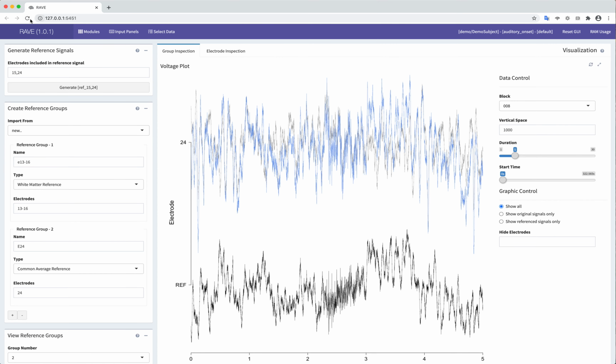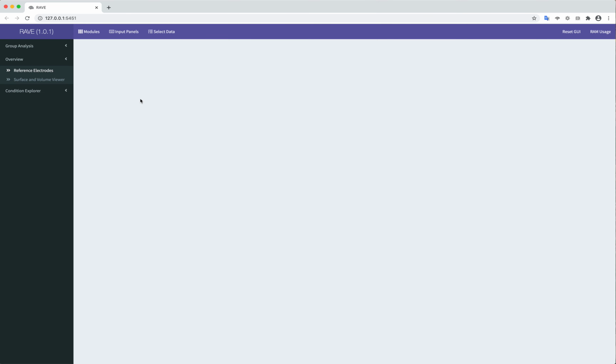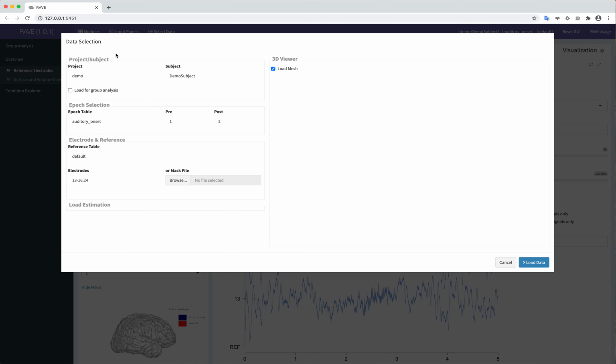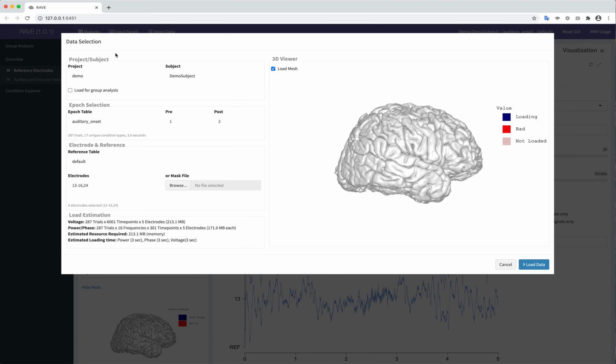And I'm going to go ahead and just refresh my browser and go back to select data. Refreshing the browser causes you to get a new connection to the RAVE server. And if we now look at the reference table, we have two options.